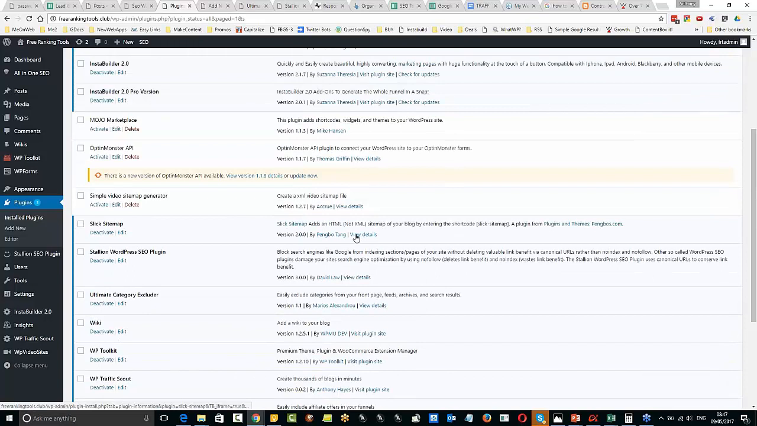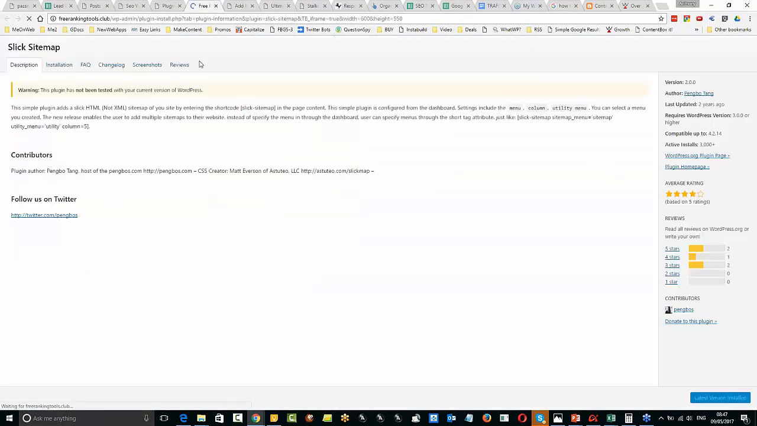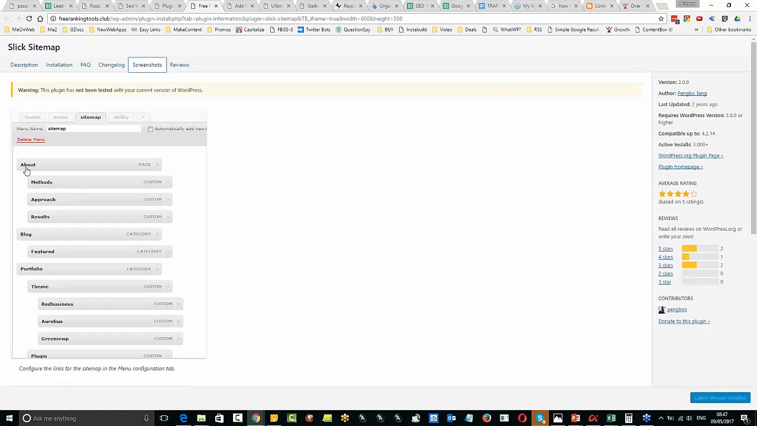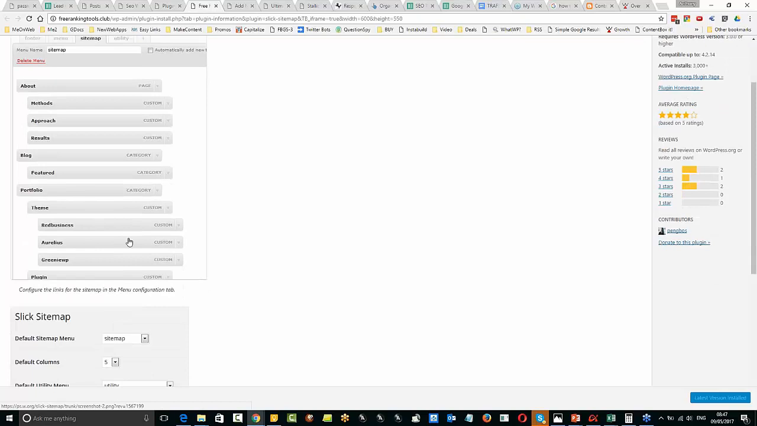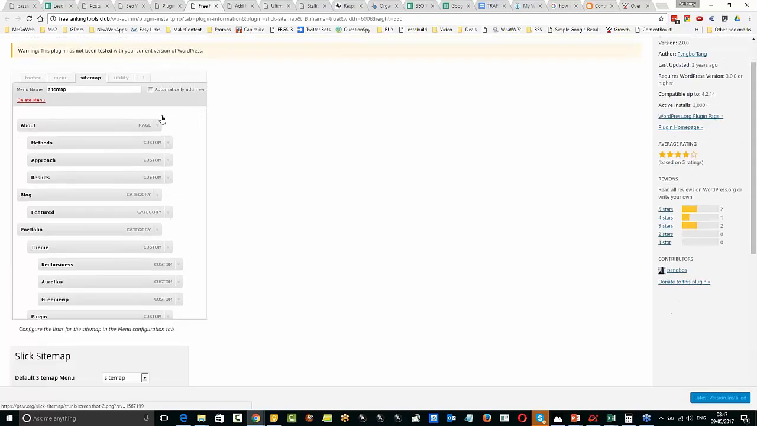Slick Sitemap, if I go to view the details over here, it will show you what it should look like. And it will create an HTML sitemap like this, okay? It's not an XML sitemap, it's an HTML sitemap, so that we can get all the relevance built in again just by adding a shortcode into a page.